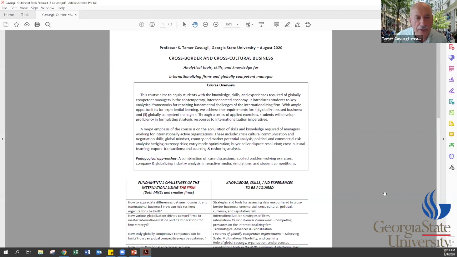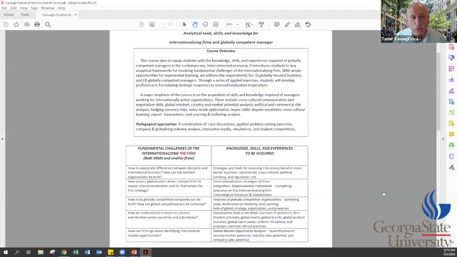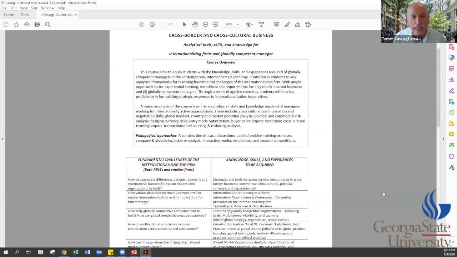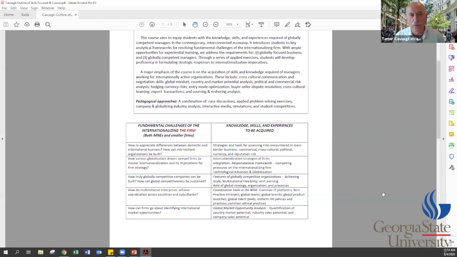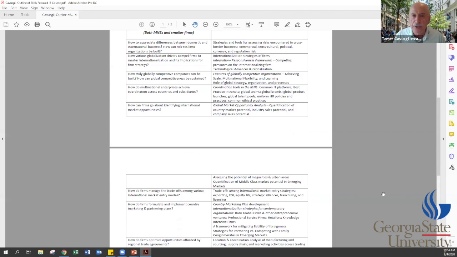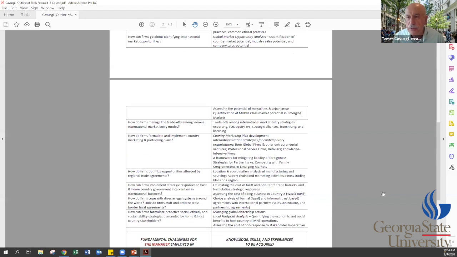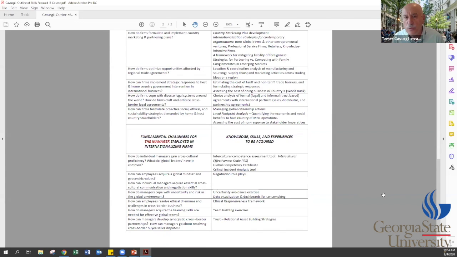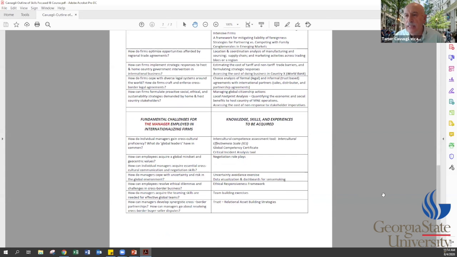So in these 2 pages, I highlight in 2 columns fundamental challenges facing the firm. So the focus is what are the key challenges of the firm. In the second part, fundamental challenges facing the worker, the employee, or the manager in the workforce. So for each challenge, we talk about the knowledge, skills, and tools necessary that they need to acquire before they graduate.